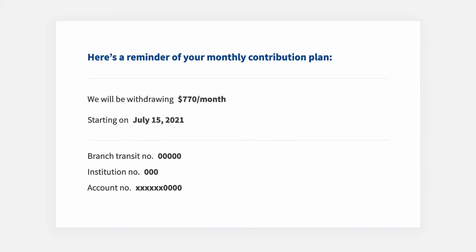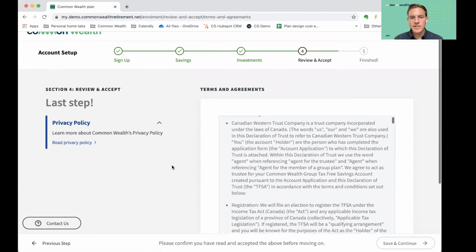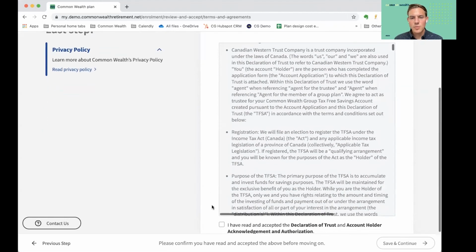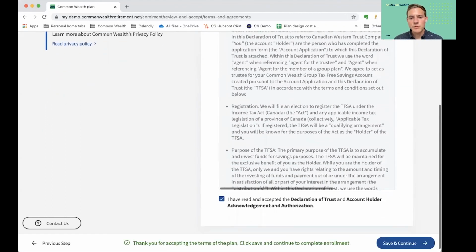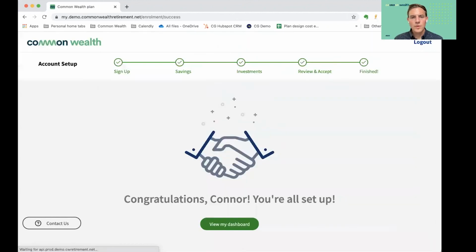We'll provide you with a reminder of when your withdrawals will be coming out of your account. Typically, this is on the 15th of each month. And then finally, you'll see the terms and conditions page, which you'll have to acknowledge before you can finish enrollment. Once I do that, you'll see that I have completed enrollment. You'll see this congratulations message, and you have the option to go now and visit your member dashboard.